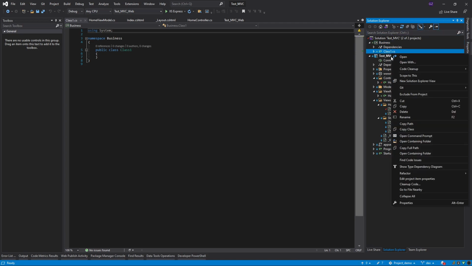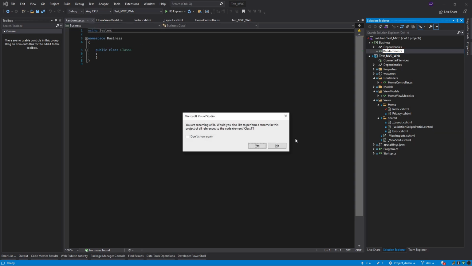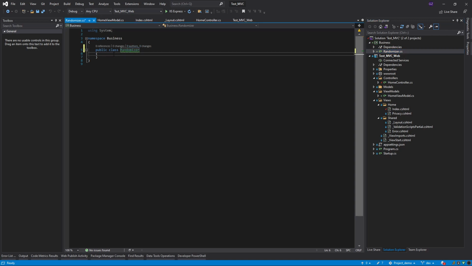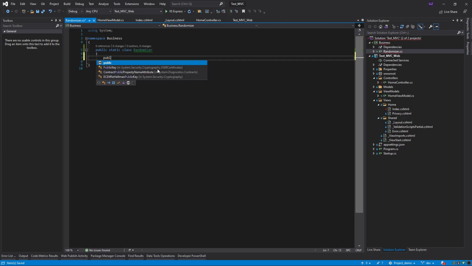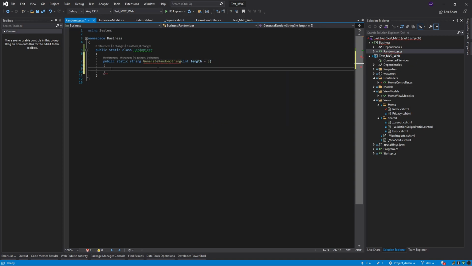So I'm just going to rename this class right now to something called Randomizer. Visual Studio asks us nicely, do you want to change the name of this one? And I say yes. And what I'm going to do is make this a static class because it's going to calculate something quite simple for me. I'm going to make here a public static string called GenerateRandomString. And here I'm going to have a length parameter, and the default value will be, let's say, 5 characters. That should be quite okay.